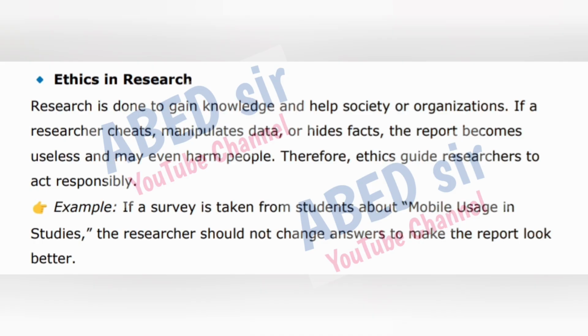Ethics in research. Research is done to gain knowledge and help society or organizations. If a researcher cheats, manipulates data, or hides facts, the report becomes useless and may even harm people. Therefore, ethics guide researchers to act responsibly. Example, if a survey is taken from students about mobile usage in studies, the researcher should not change answers to make the report look better.